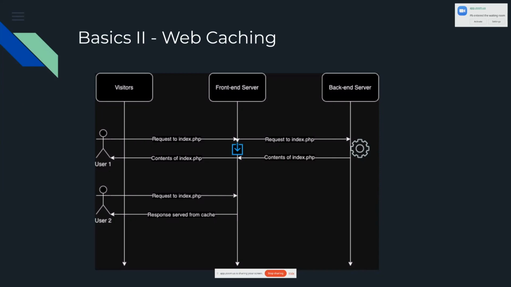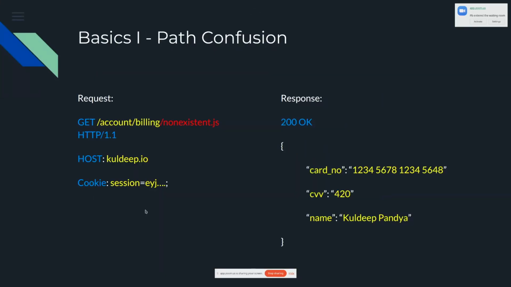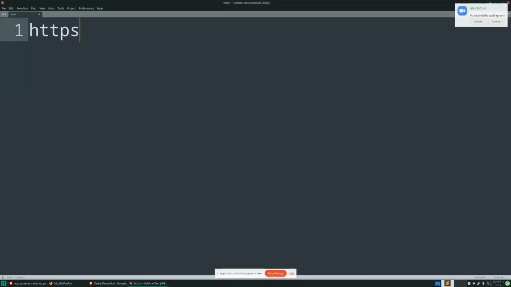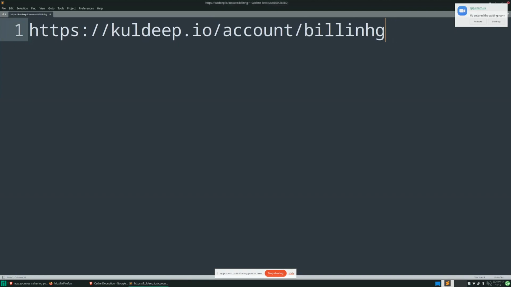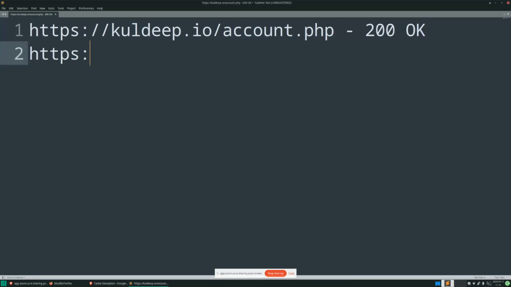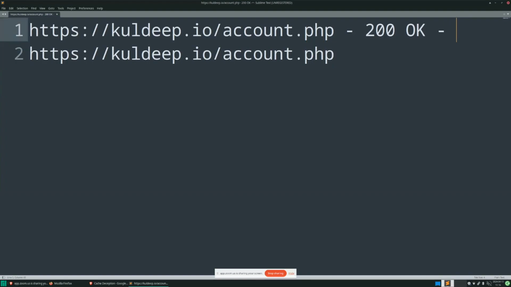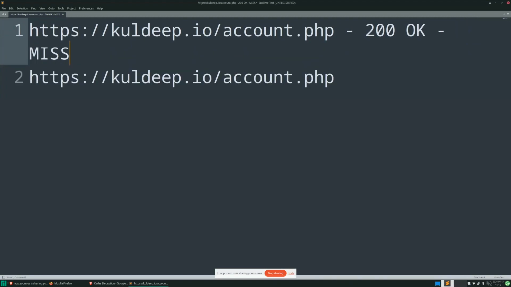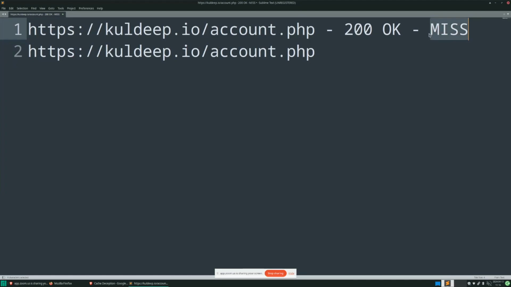but sometimes we can trick the front end server by using path confusion. So let's take an example real quick. Let's see a response. Kuldeep.io/account/billing. So this URL results in 200 OK. This is normal. For simplicity's sake, let's call this account.php. So this results in 200 OK. Now if we employ path confusion, account.php, and this doesn't get cached, meaning cache miss. Miss means it didn't get cached.